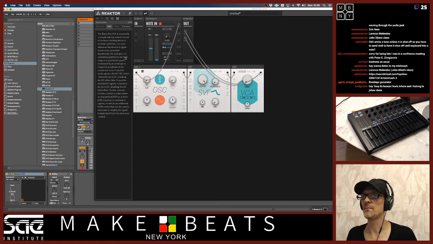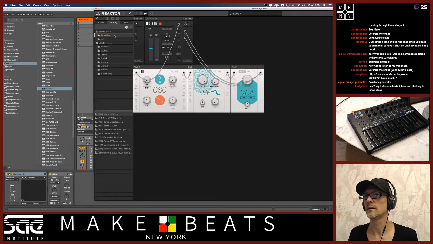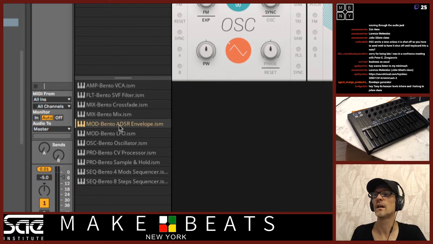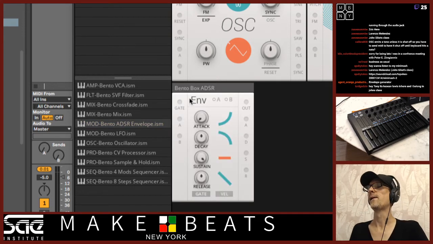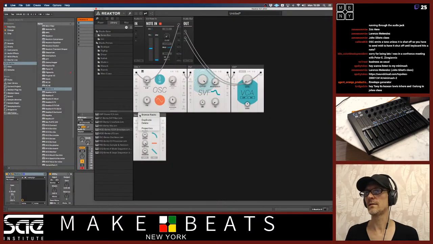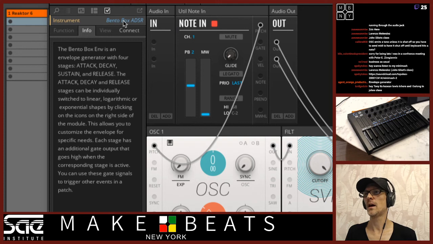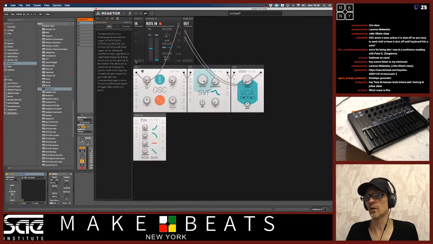So what we're going to do is we're going to make an envelope generator. I'm going to go over here to these ones here, library, bento box. And in the bento box, we've got the ADSR envelope. I'm going to drag it down here. And I'm going to give it a name by clicking on properties up here. And we're going to call this one amp envelope. AMP ENV.